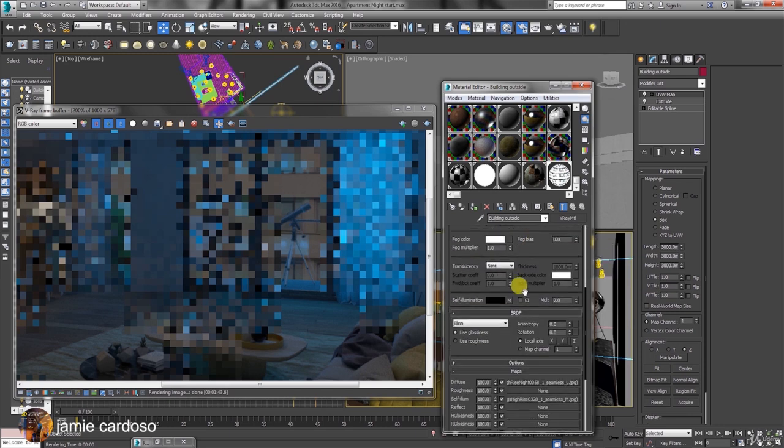Scroll down to the self-illumination group, right-click on its toggle and choose to clear the current texture. Once cleared, right-click again and choose to paste instance the previously copied texture from the diffuse toggle. As you can see, the self-illumination image is now consistent with the diffuse texture.